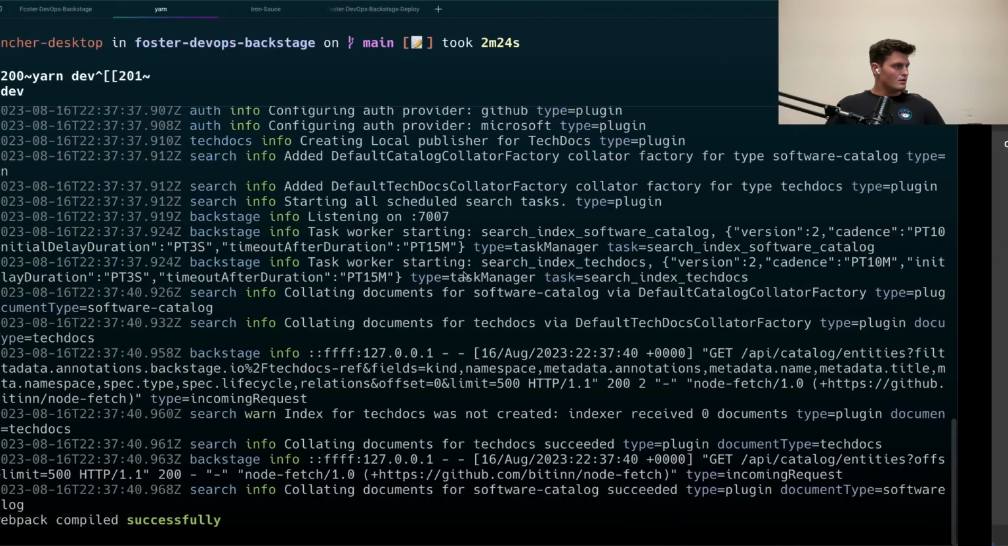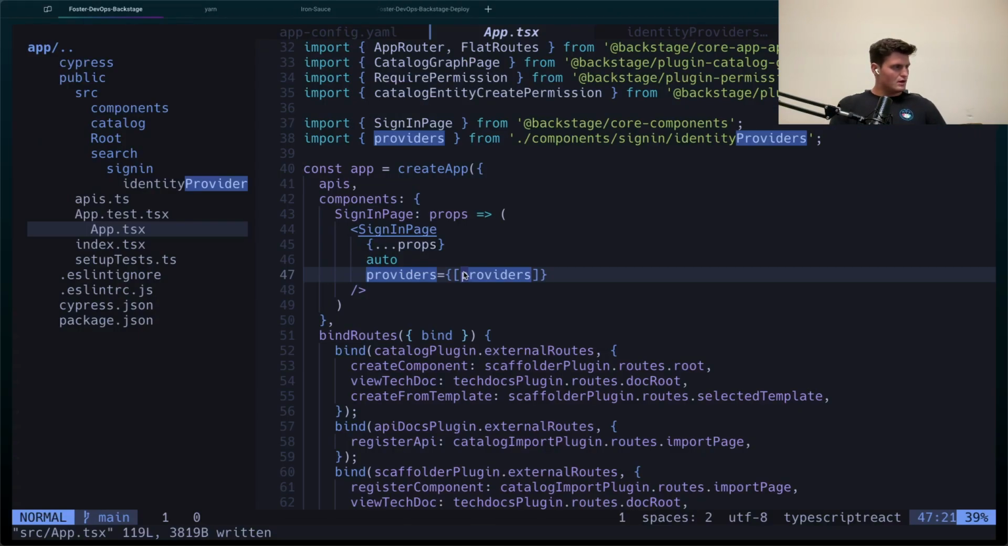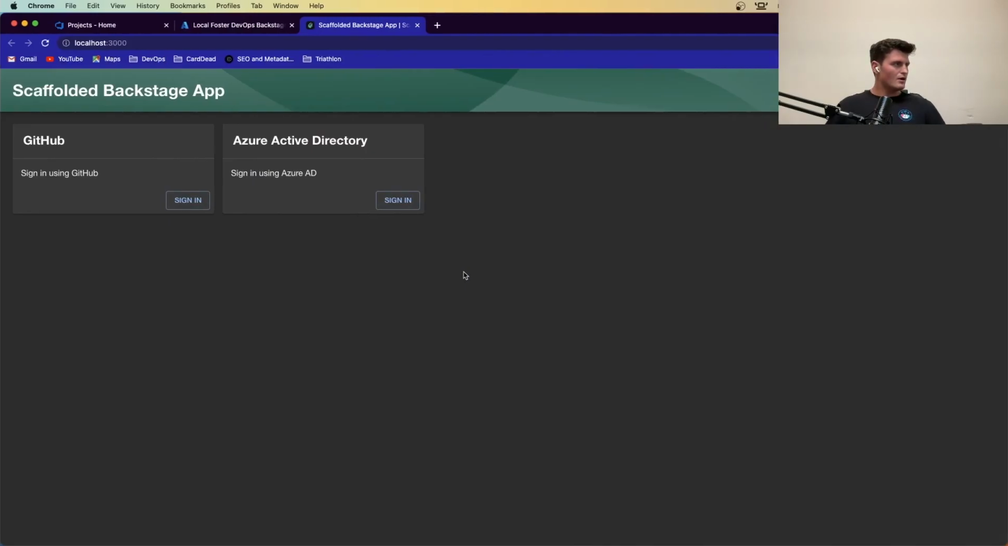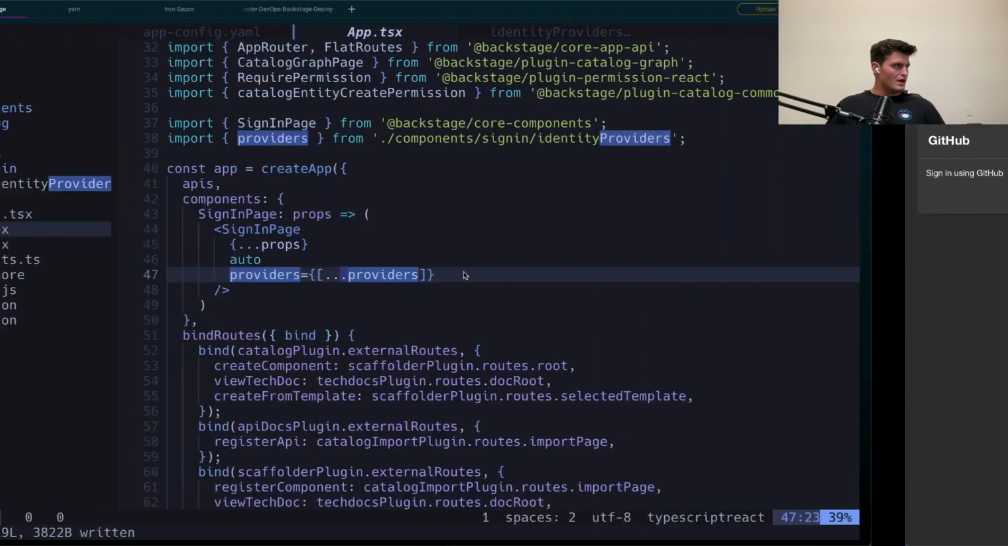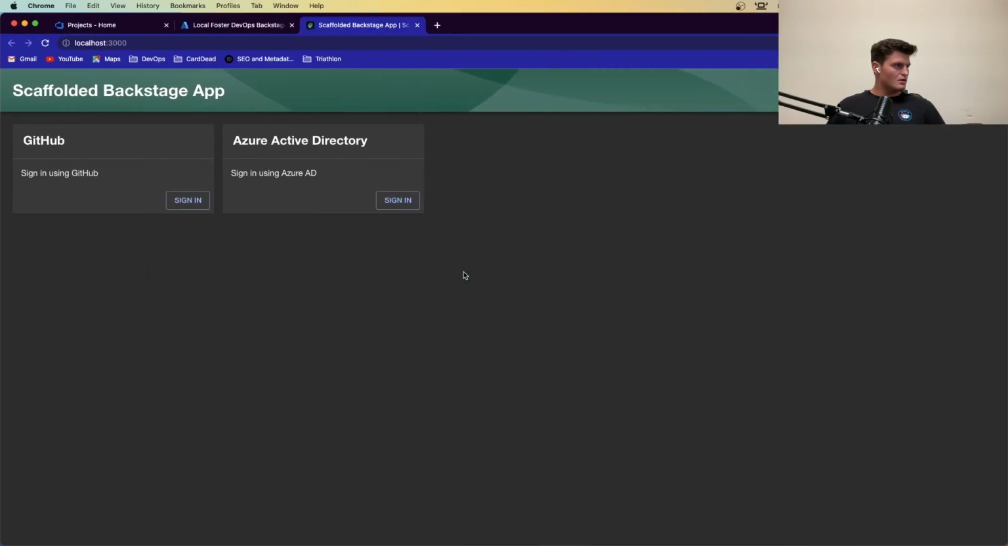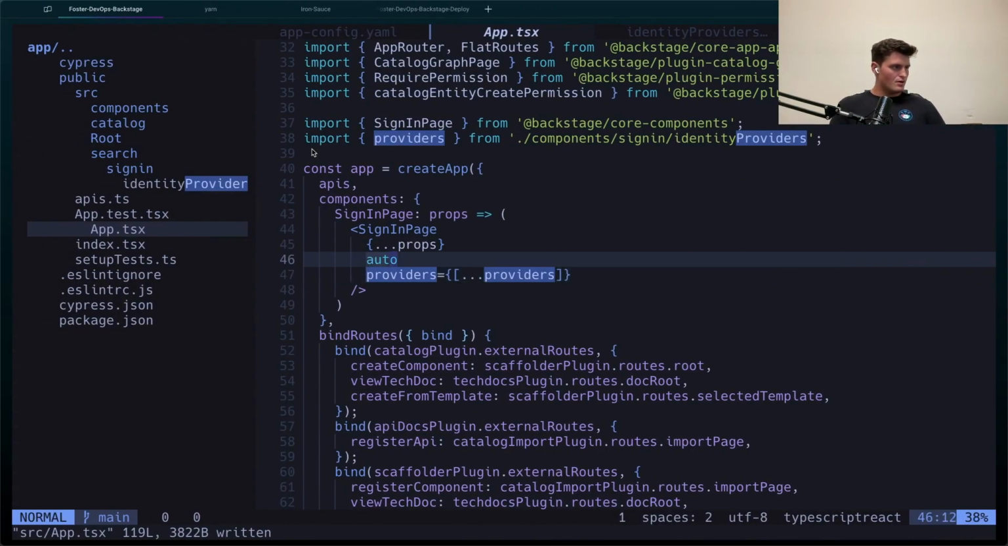Okay. So it looks like the same issue as we were running into before. Let's see. Yeah, okay. So now you should see we have the sign-in for Azure Active Directory. All I did was change the providers from provider to providers. So I made this plural, and then I imported the list of providers for this.